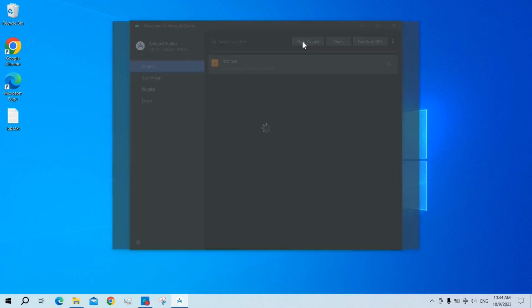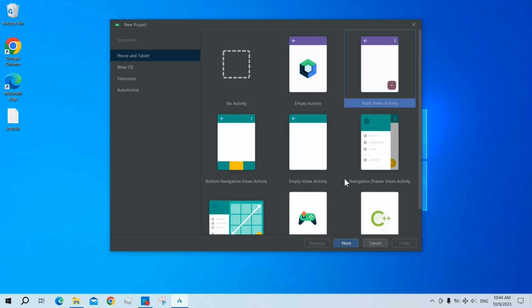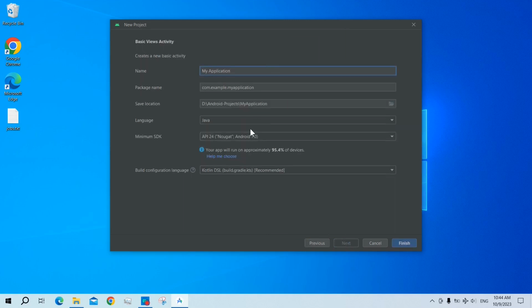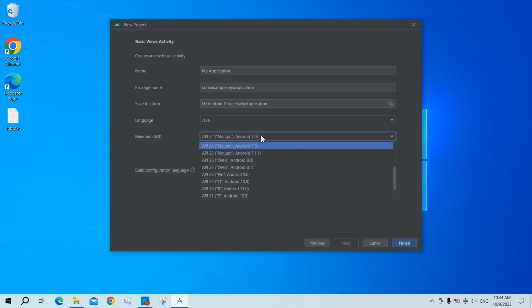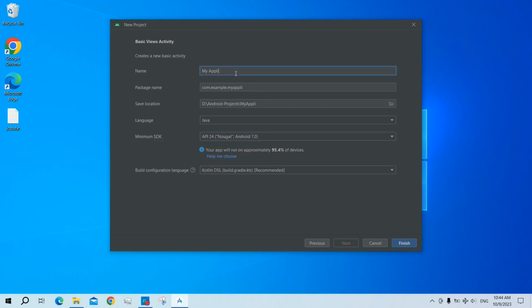Click on new project. Here select basic views activity. Click on next. For the language select Java, and the API level Android 7 is okay. Change the name to fake camera detector, and then make sure to change the package name as well. So for me it is com.fakecameradetector, and this is the project location. You can change it to where you want and then click on finish.